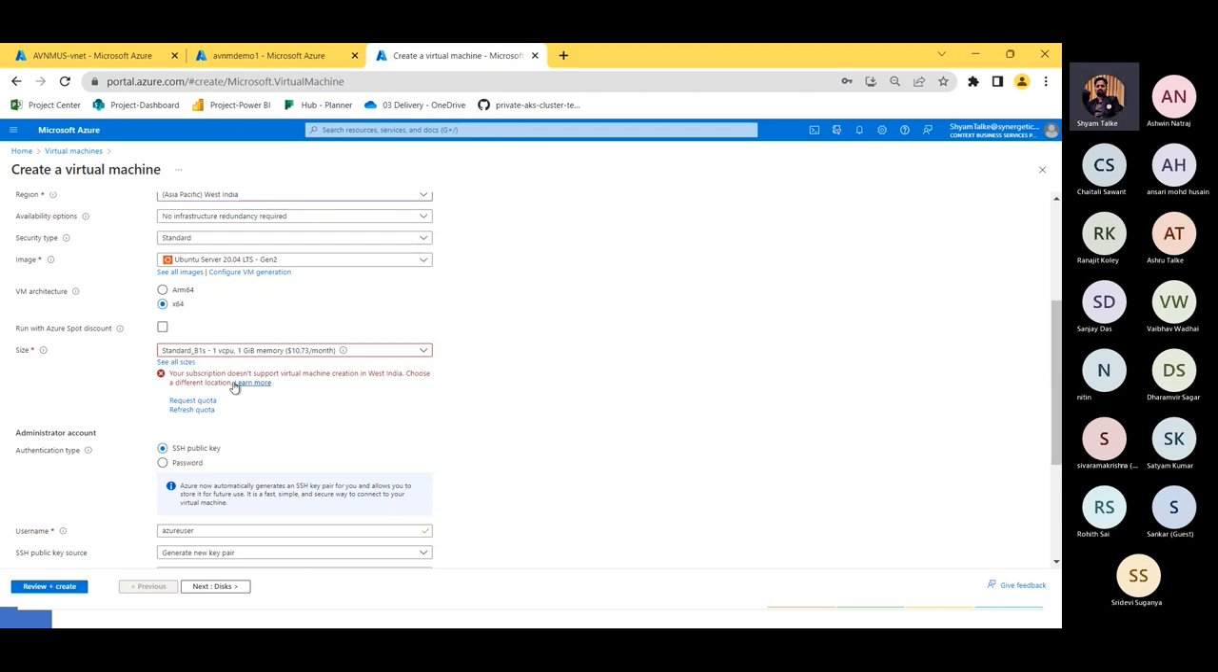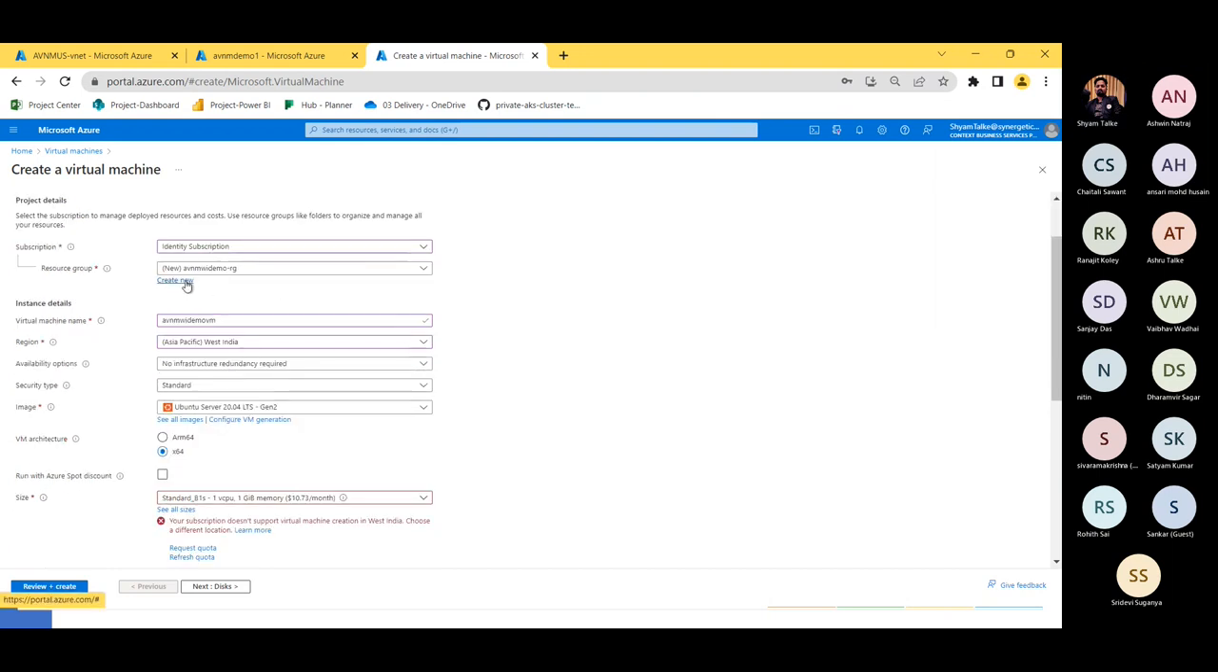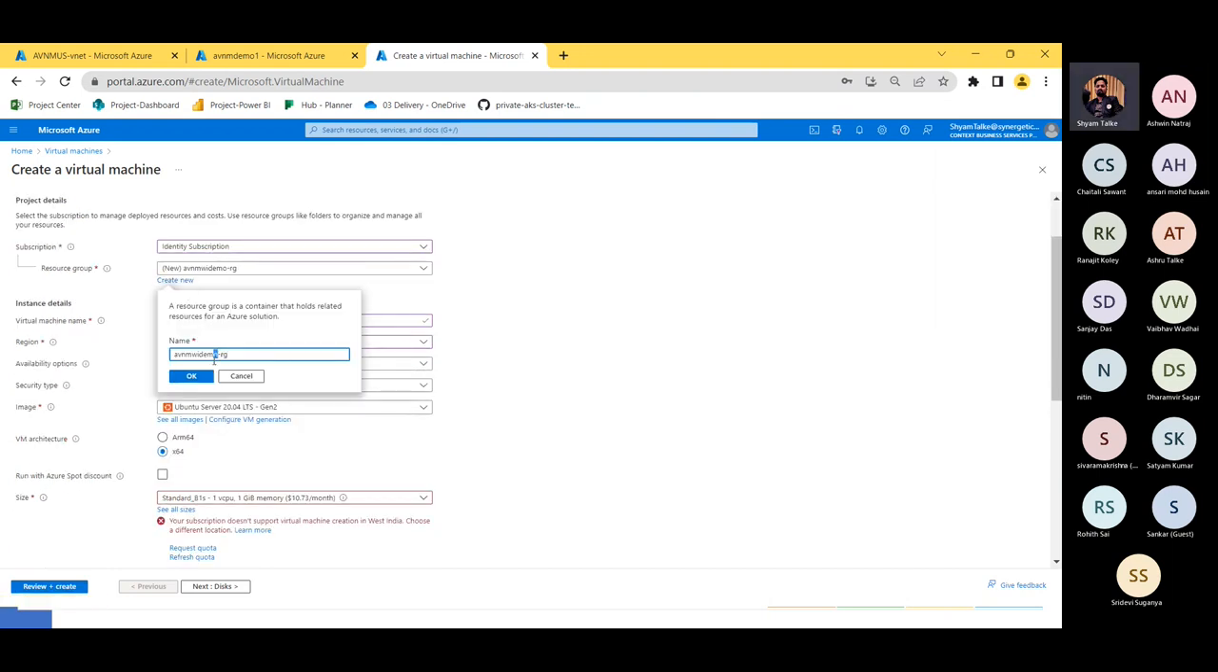B1S is the size, but your subscription doesn't support virtual machine creation in West India. It's a catch. Let's move to another region. I was suspicious about this earlier as well, because the West India region has limited infrastructure. So let's do SI, South India.